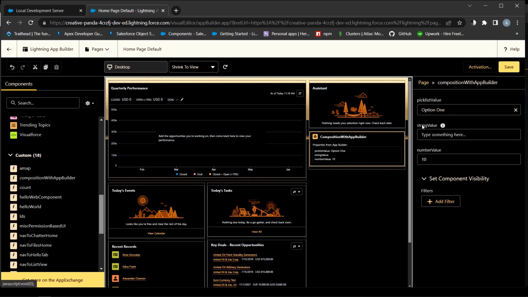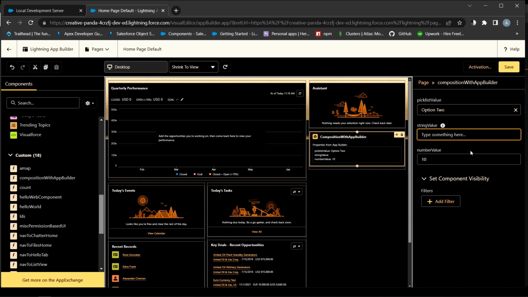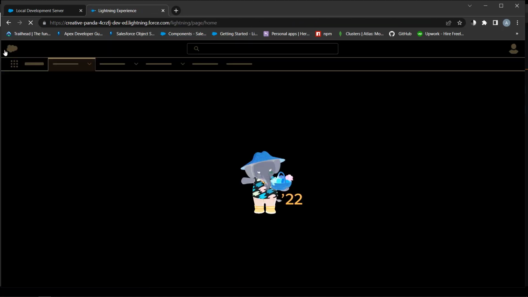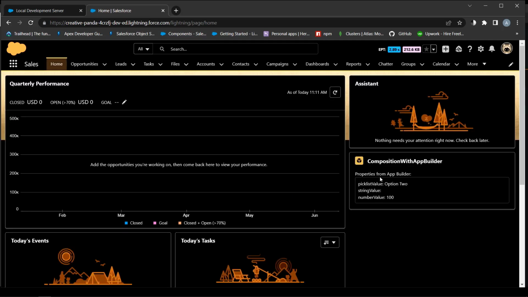On the right side section you can see the fields of this component. The admin can set new predefined values now in App Builder. Save. We have new predefined values.